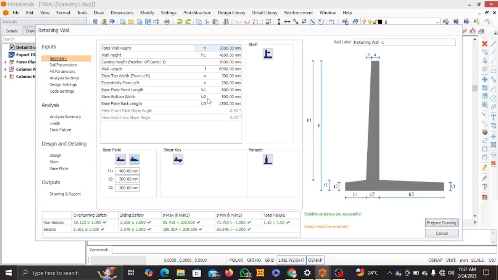You know, there are a lot of types of retaining wall. There's the cantilever, there's a gravity wall, there's buttress and all of that. But ProtaStructure allows you to design the cantilever retaining wall. So once you click on it, the menu comes up where you want to design your retaining wall. So you have to change some parameters.